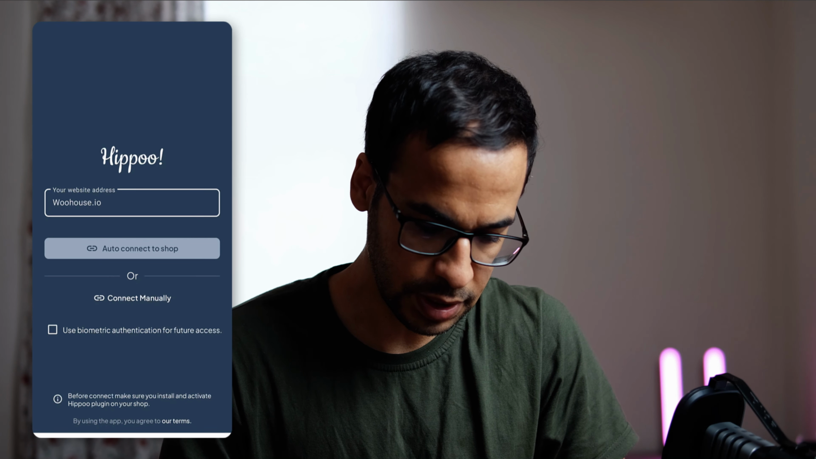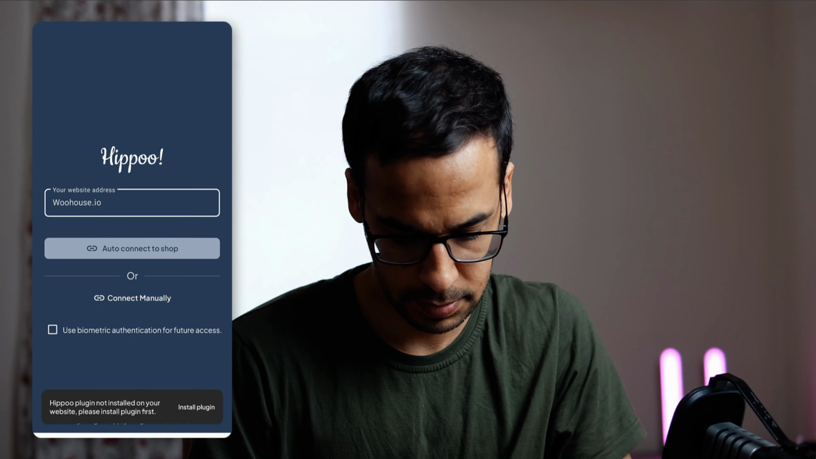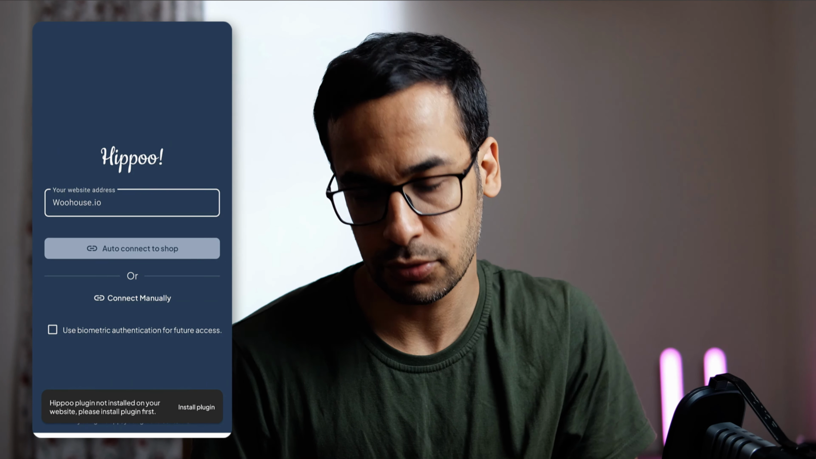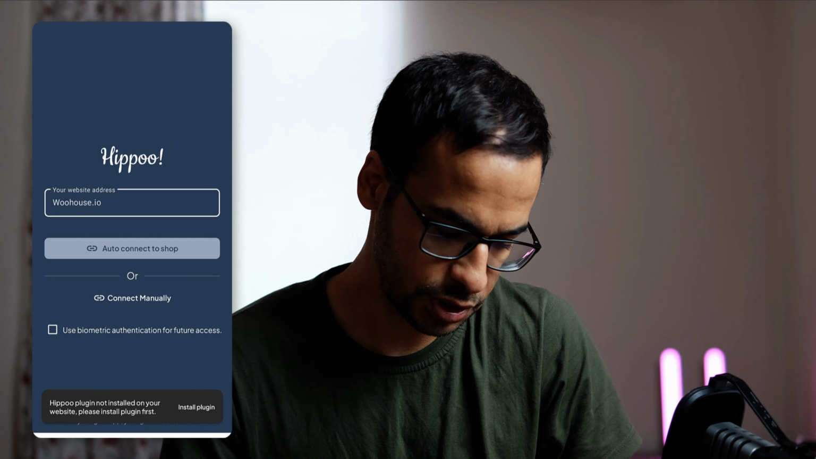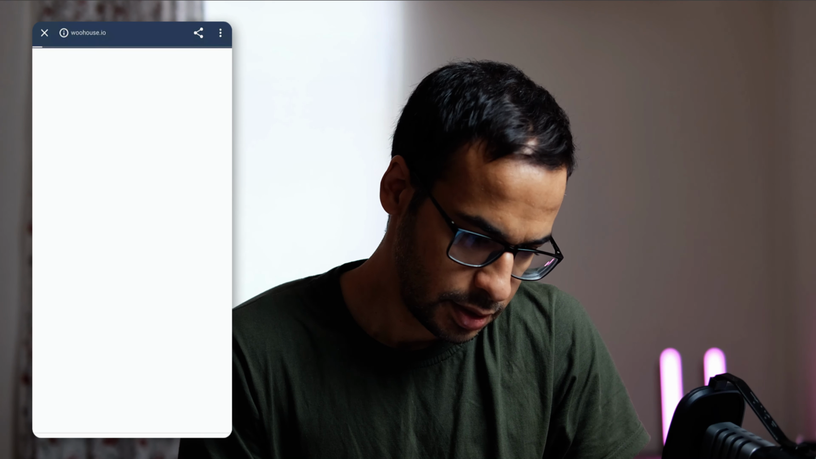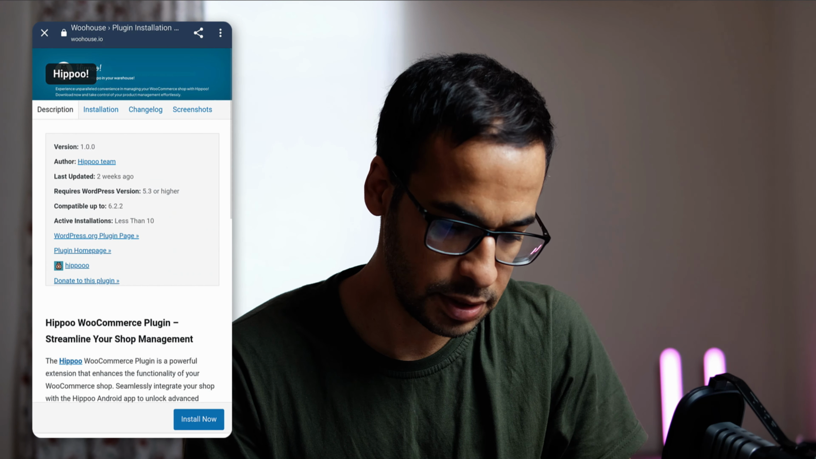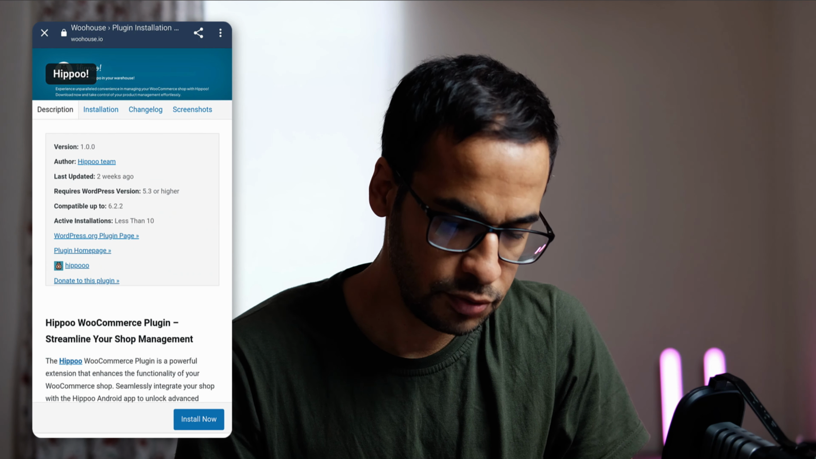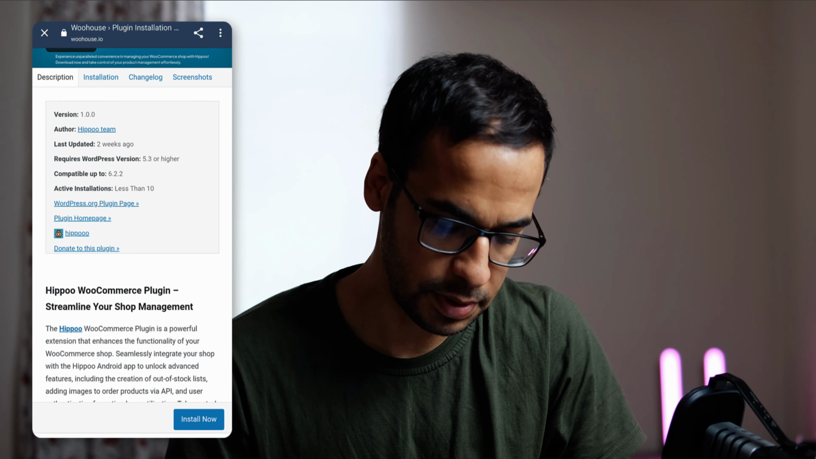and you can click on the auto connect to your shop, and Hippoo gives you an error message, which means you need to install the Hippoo plugin on your shop. Just click on install plugin, and then use your website credentials. You will be redirected to the WooCommerce repository to install the plugin.